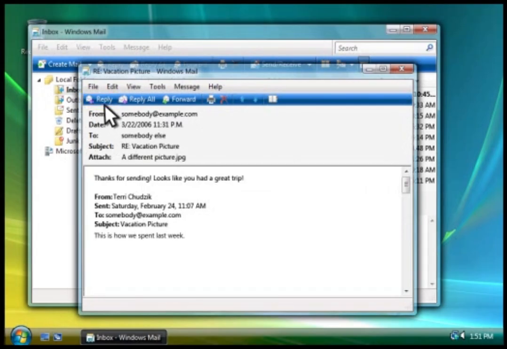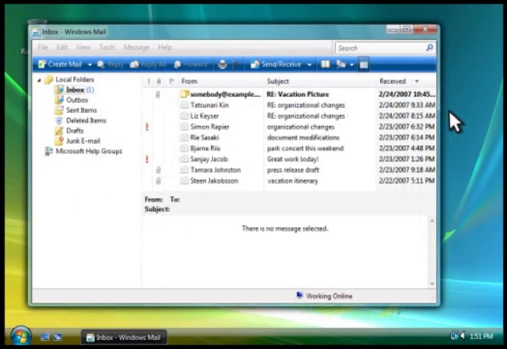Now let's take a look at the other messages in your inbox and how you can organize them. You can click any column heading, From, Subject, or Received, to sort your messages by that category. To see messages organized alphabetically by who sent them, you click the From button.